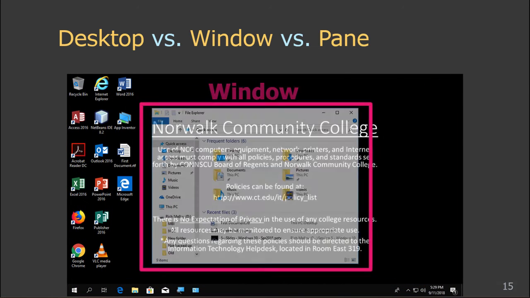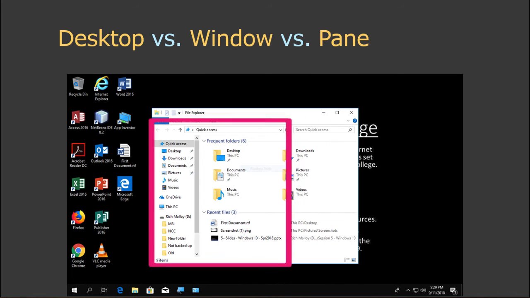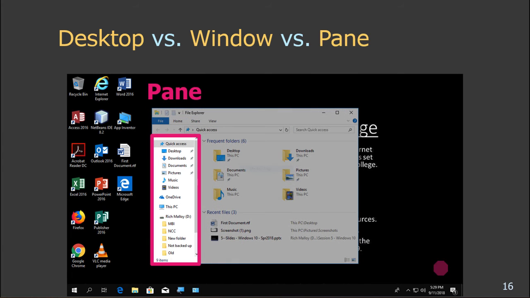Now, if we open up a program, say, for example, the File Explorer program, this is a window. And you can move the window around the screen. You can also make it take up the whole screen if you want to, but this is just part of a screen, and it's dedicated to a particular program. And a part of that window is called a pane, just like a window pane, and that's for particular things. In this case, it shows different locations on your computer.